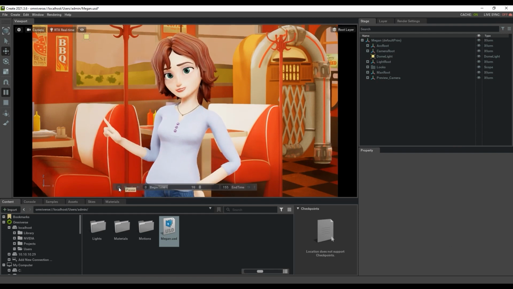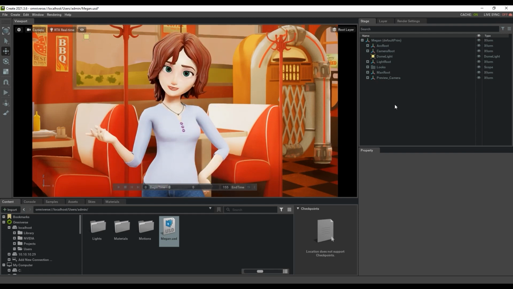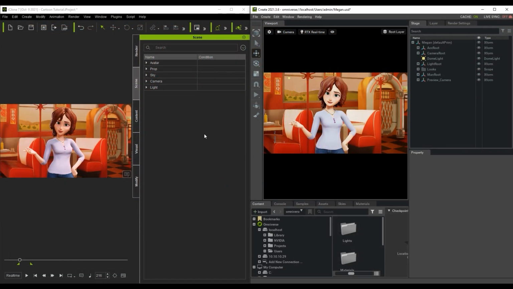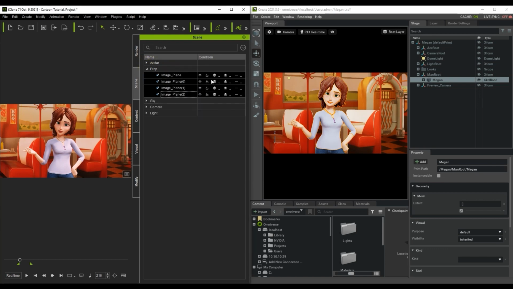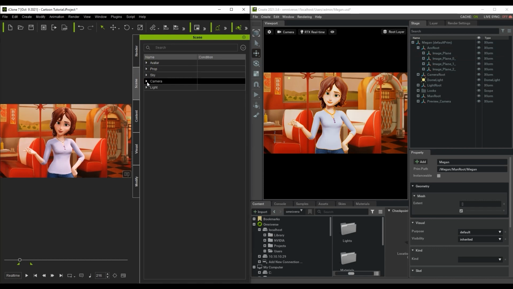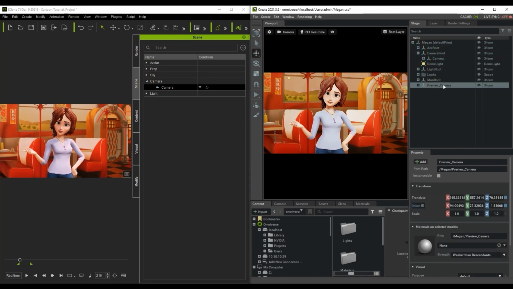As you can see, it's quite simple and easy to get your iClone projects completely set up in Omniverse in minutes. Here's a quick side-by-side comparison between iClone and Omniverse Create. Most objects are sent complete with the same structure. You can see this by comparing the hierarchies of the avatar, accessories, cameras, and lights. There will be one more preview camera sent to Omniverse when you export from iClone.